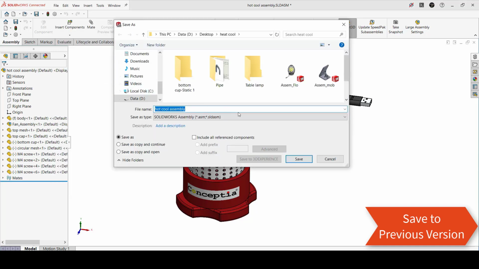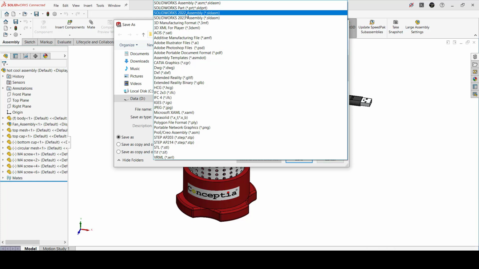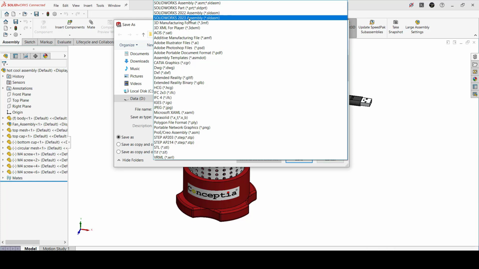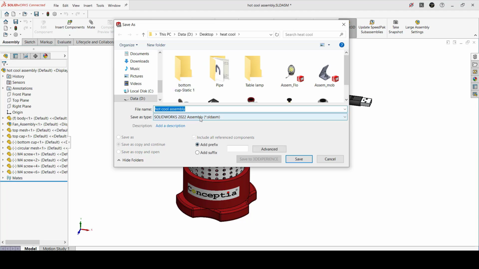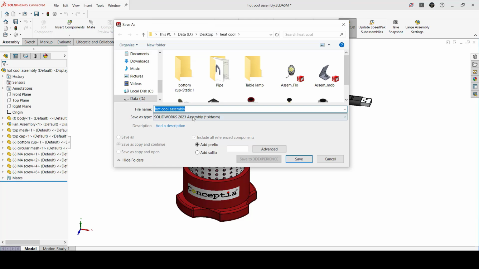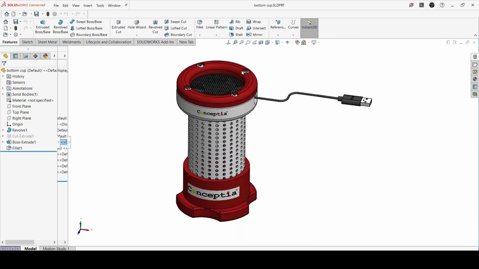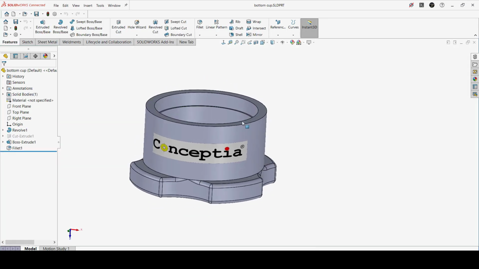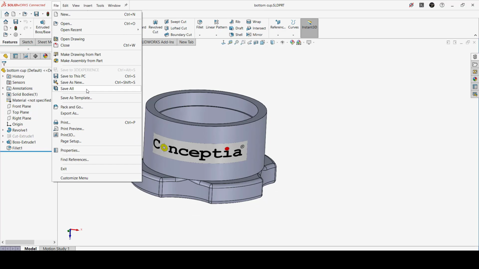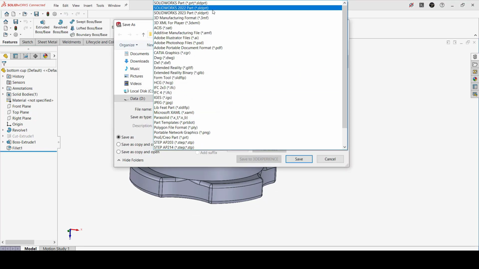First up, the highly anticipated save to previous version feature. Say goodbye to version compatibility headaches. Now you can effortlessly save your files in SolidWorks 2022 and 2023 formats. Here I am showcasing a SolidWorks assembly file I am going to save in the 2022 version. Not only assembly files, we can also save part files in both the 2022 and 2023 versions of SolidWorks.